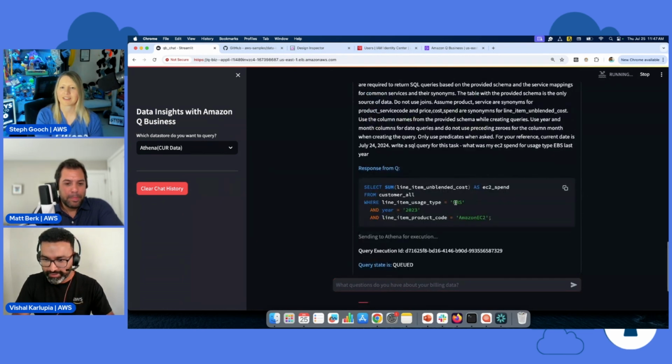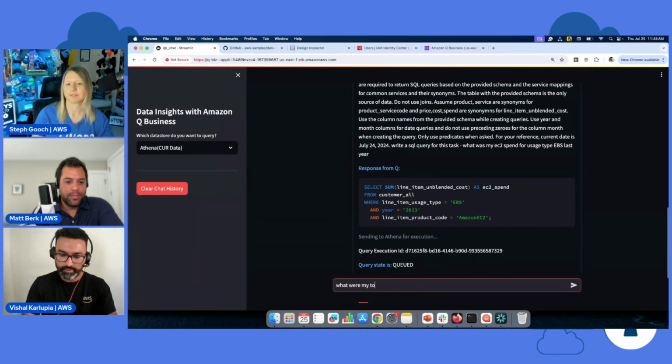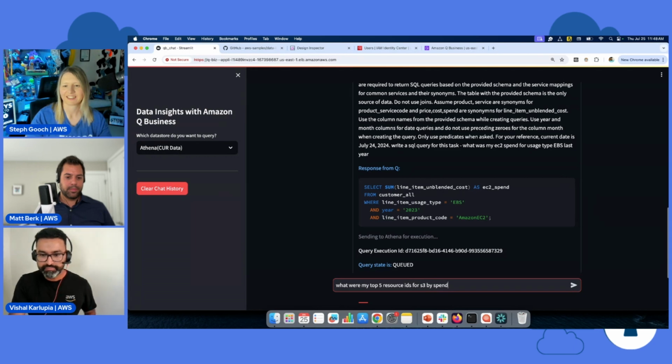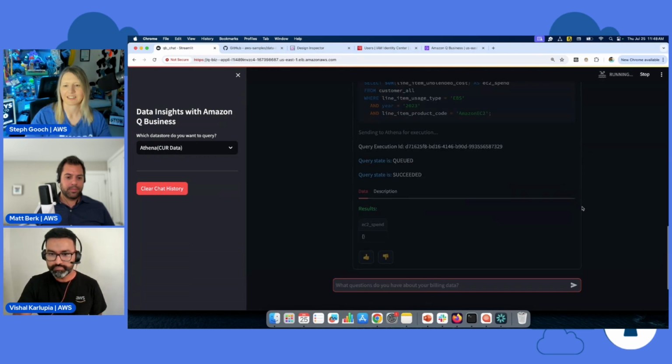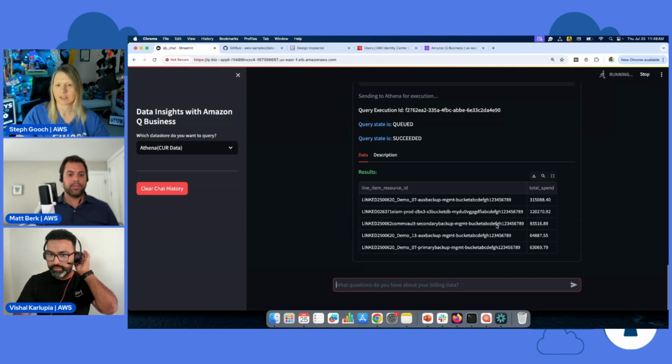Okay, something is up with this. Let's try maybe looking at S3 resources. Someone asked for the top 5 buckets that are costing money. So: my top 5 resource IDs for S3 by spend. Okay, so it's getting the resource ID. Cool.